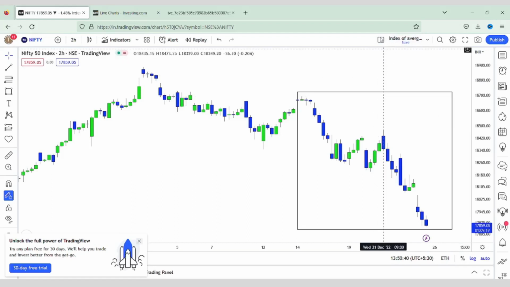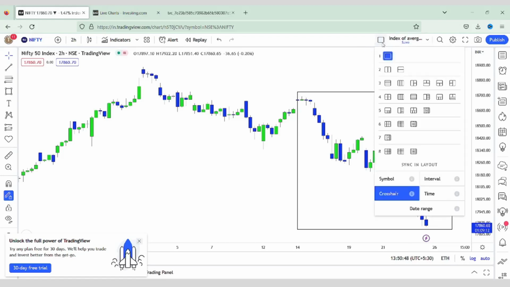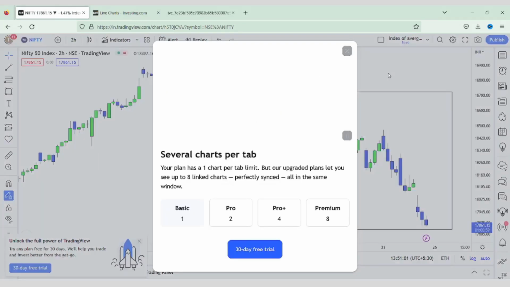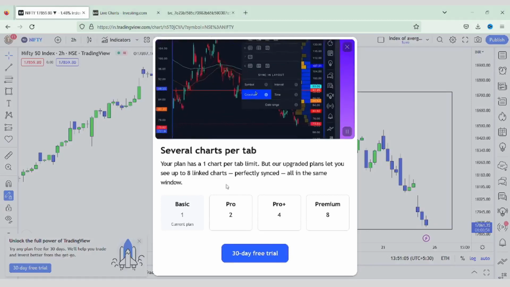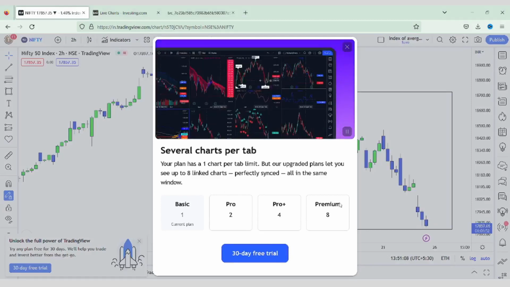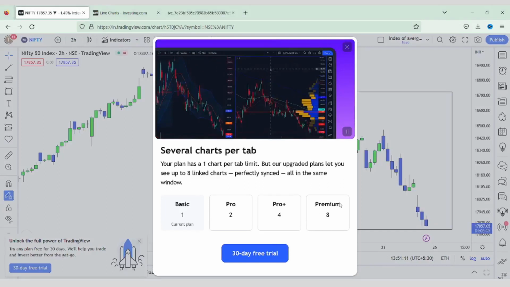Say for example, if I just click on the select layout option, so here is a tiny rectangular icon, right? If I click on this particular icon, this is giving me the option to use multi-time frame analysis, to look at multi-time frame charts. However, if I click on the multi-time frame option, this will ask me to subscribe to the Pro or premium version. All right.